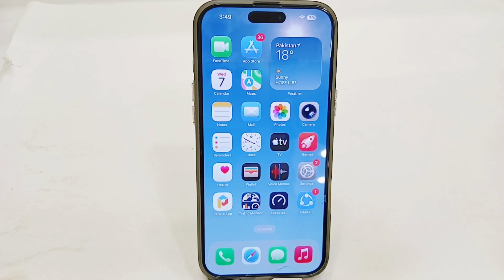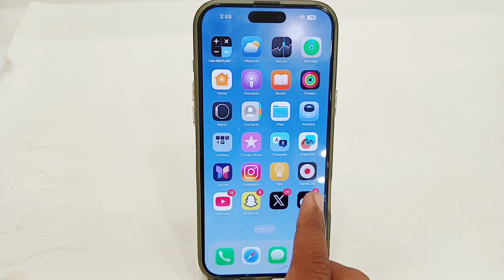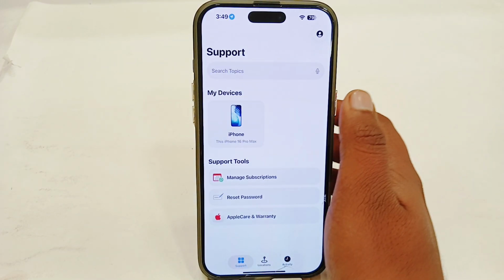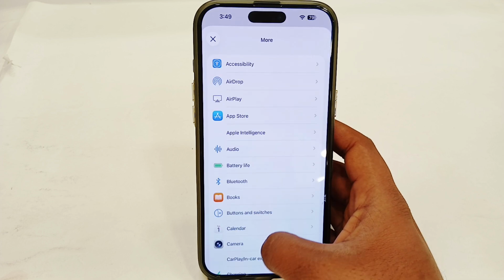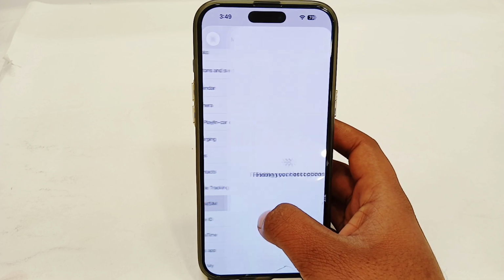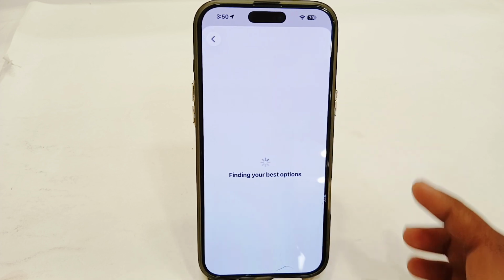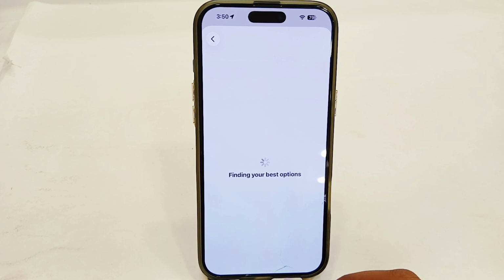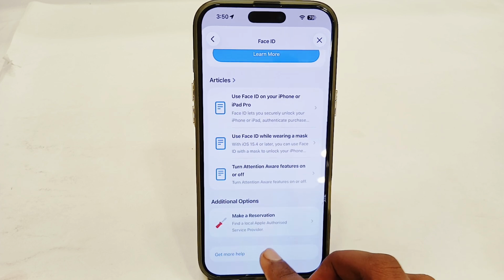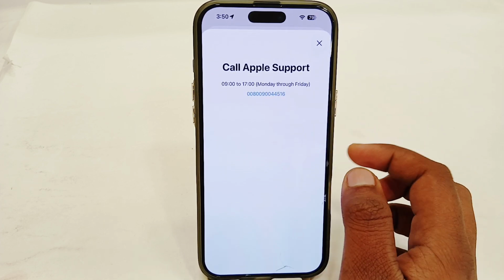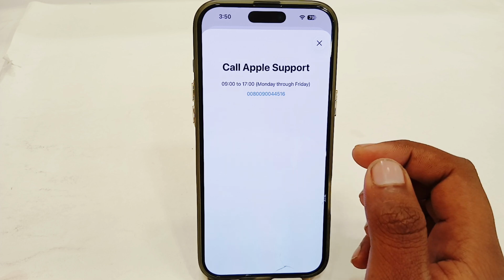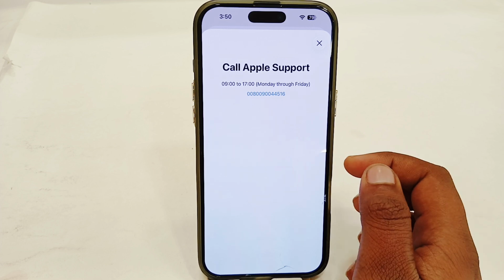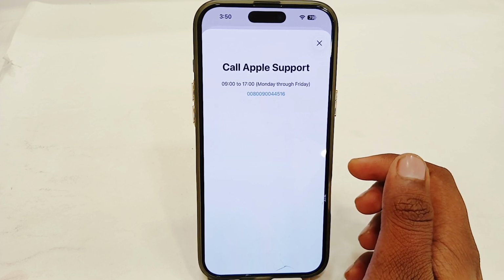To do that, you have to open the Apple Support app. You can easily install the Apple Support app from your App Store, or you can use Apple Support Web. Select iPhone from here, select this More option, look for Face ID, and tap on the Get More Help option here, and then select Call Us. After that, you'll find a phone number. Whenever you want to talk, simply dial this phone number and you will be connected with an Apple Support team member. You can discuss your issue and get official help from there.